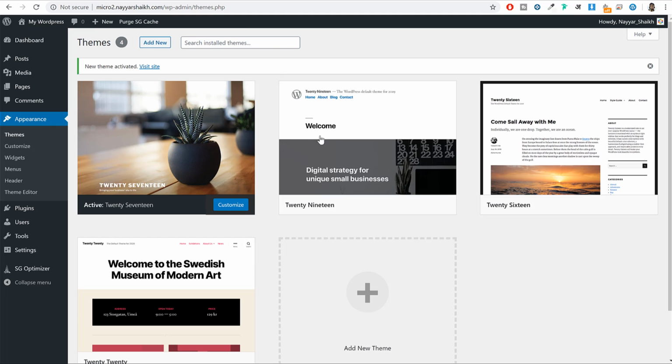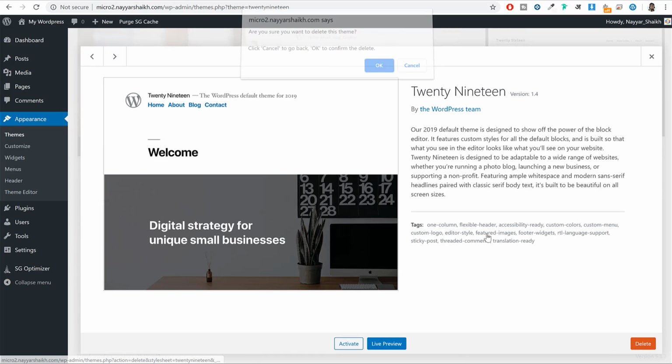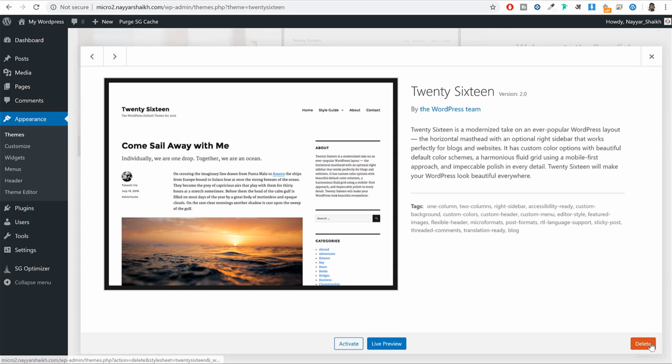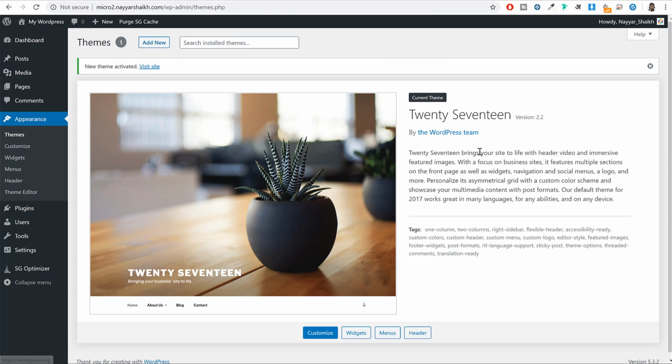Now we must always have only one theme installed and activated, so all the other themes you can just delete. So select the other themes, and at the bottom right corner you'll see the delete button. Delete all these themes. Now later on, after some time, we'll be using some other theme, and with that we'll also be using some other plugins.